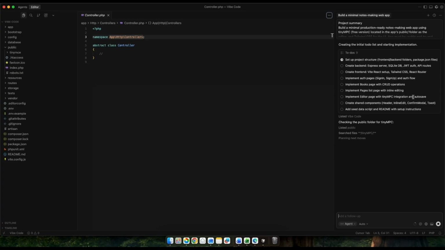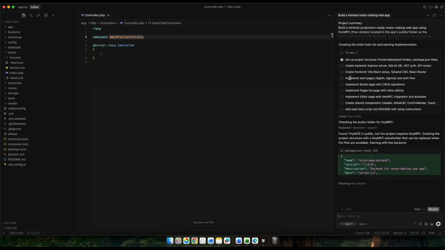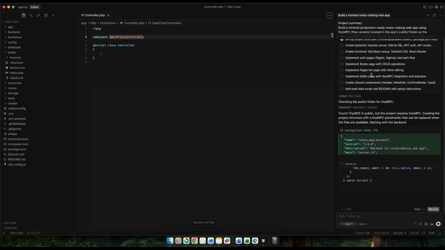As you can see, the to-do list has been created here with the steps. So set up project structure, frontend, backend, folder, package.json and all. Create backend, then SQLite with all those things, and then create frontend, then implement the auth page as we discussed, then books and all.